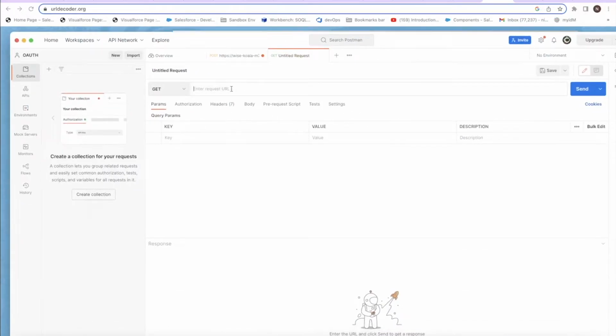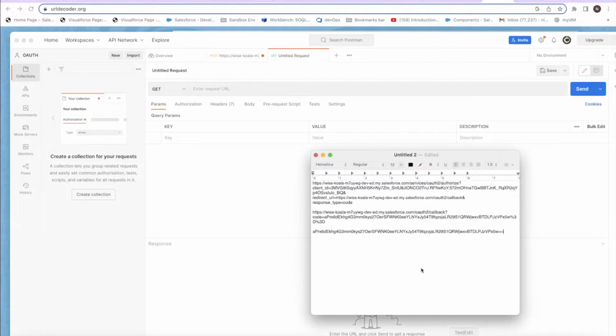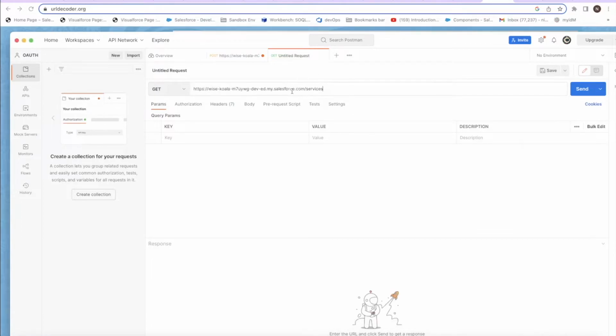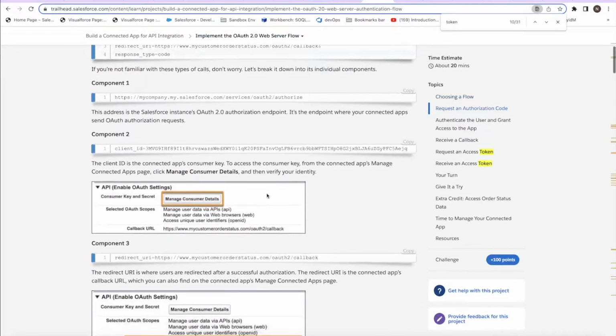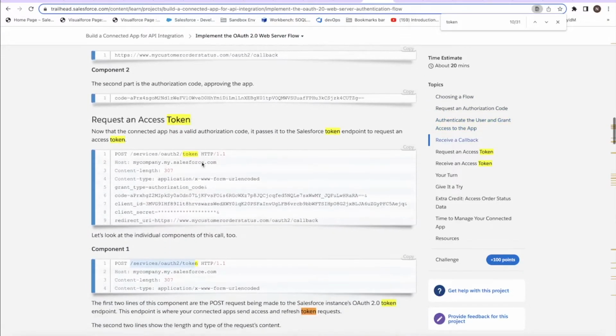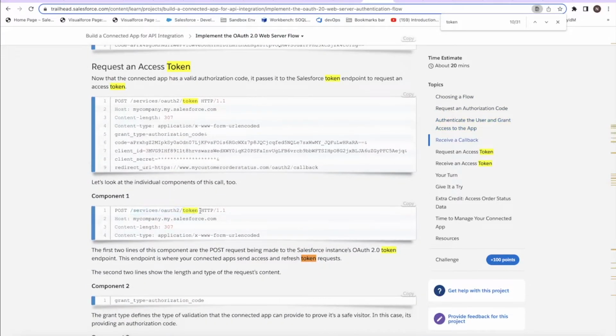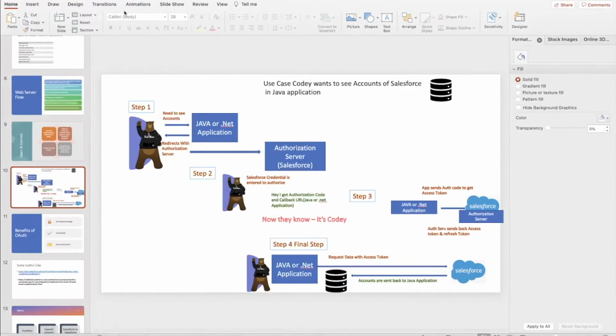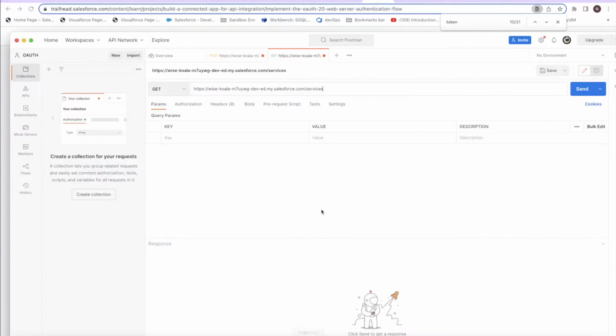First thing is I need to provide the URL. So the first thing I'm going to copy here is this domain, then I will copy this services path, and then I will go to Trailhead and let me see, what do we have? We should have a token endpoint. Yeah, this one. I'll copy it and put it here in Postman.